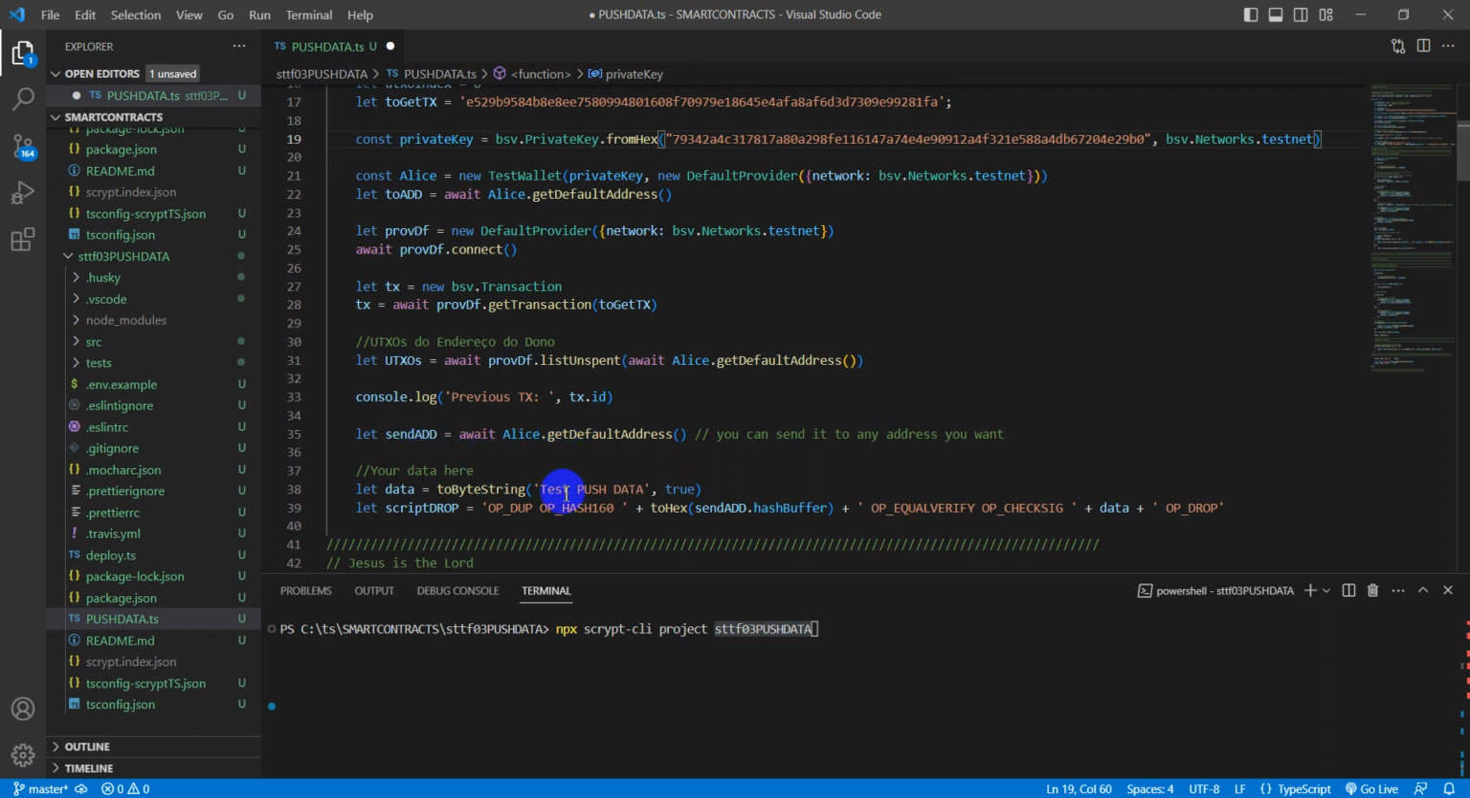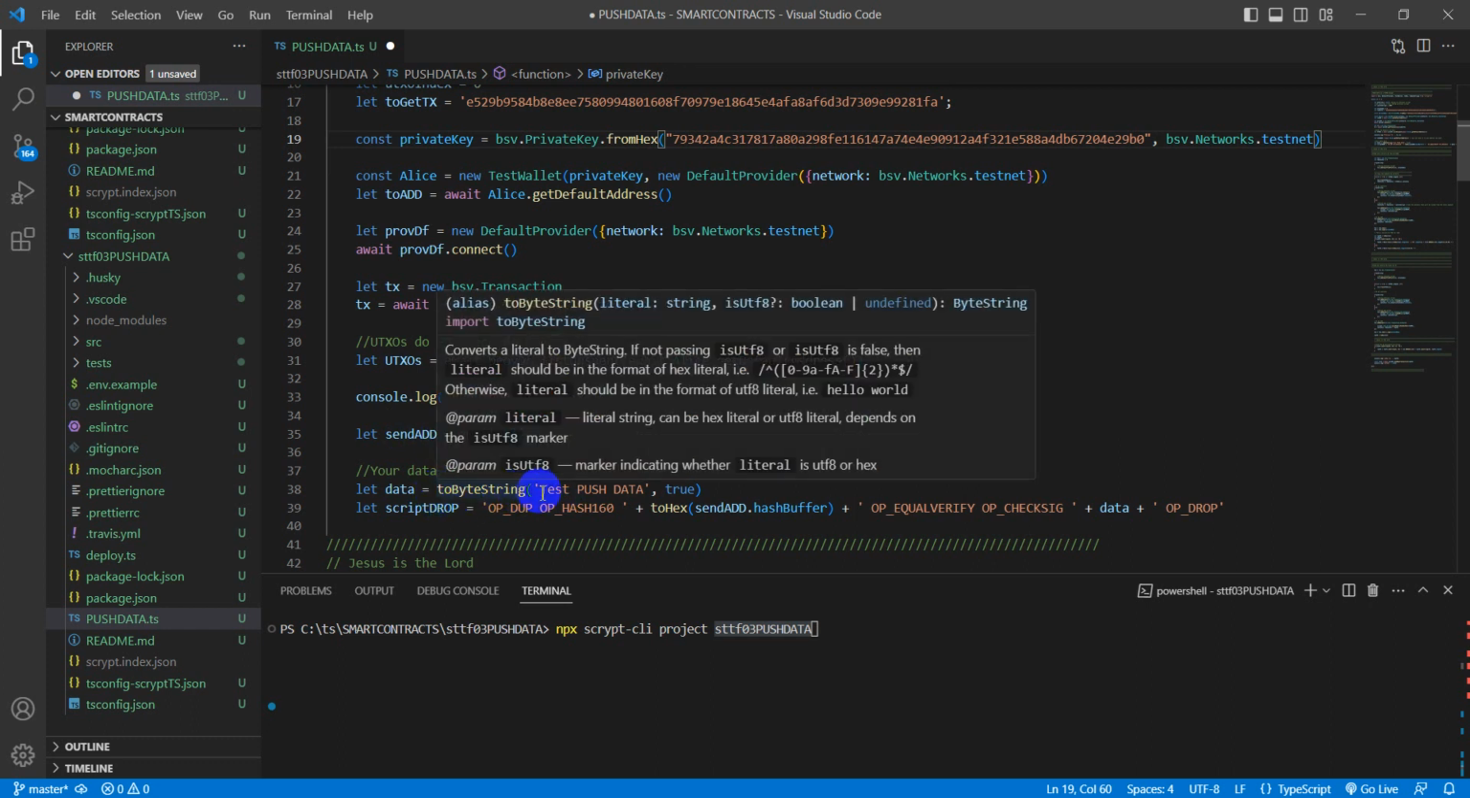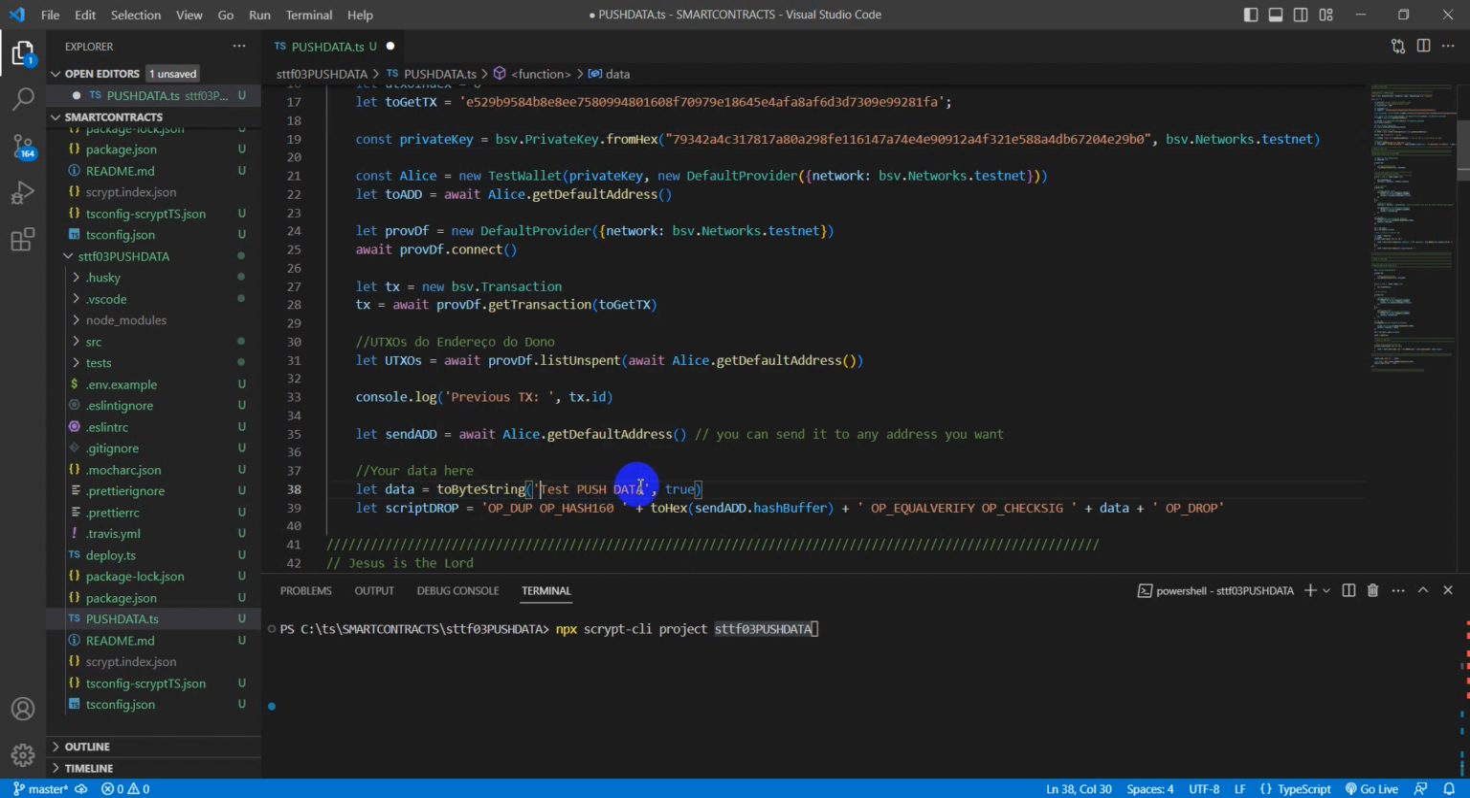So you indicate the address here, and here you put your data, in this case a text data file. You can use another type of data, but here we are using just text and making it a string of hexadecimal code. And we just use here the script with these opcodes that will create the pay-to-public-key-hash. And in this part we just push the data, and it will be pushed into the script.